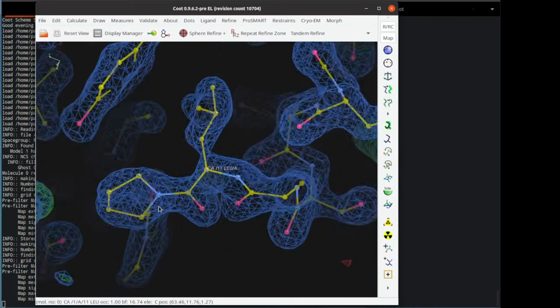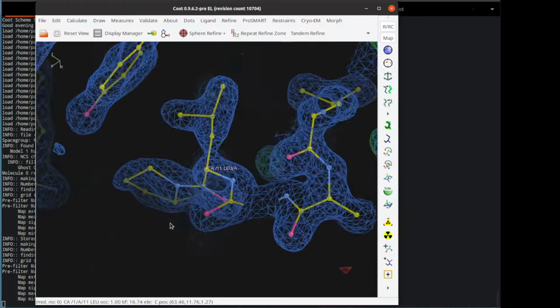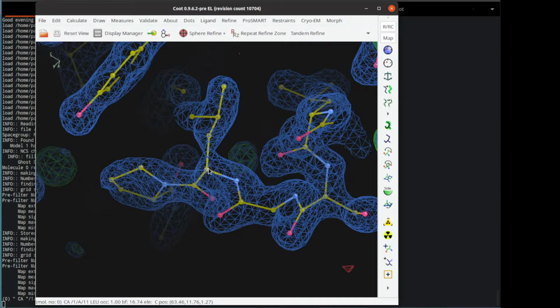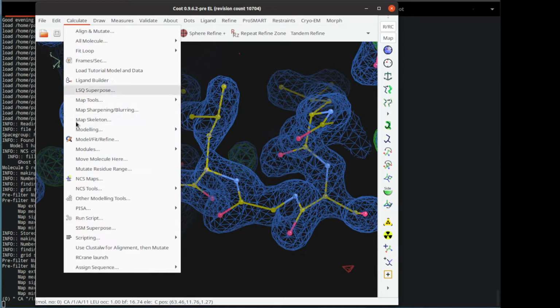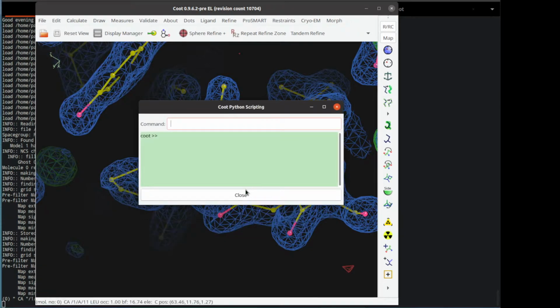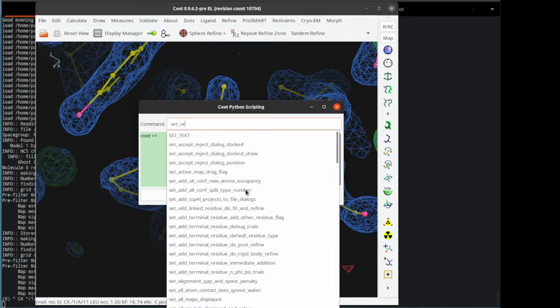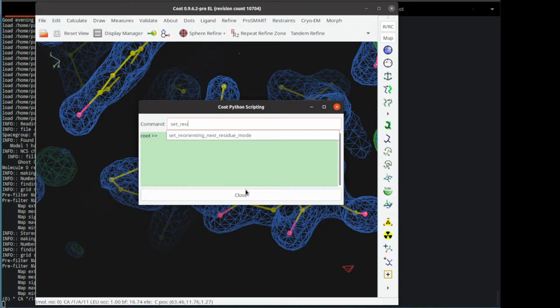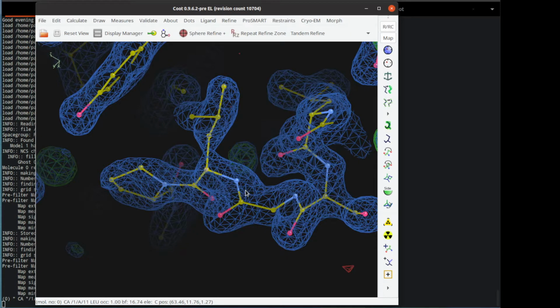There's another method. Instead of just stepping, we can do reorienting mode. So Calculate, Scripting, Python, set_rio, that's as in Speedwagon, not De Janeiro. Let it complete and give it the argument 1, which turns it on. So that turns on reorienting next residue mode.